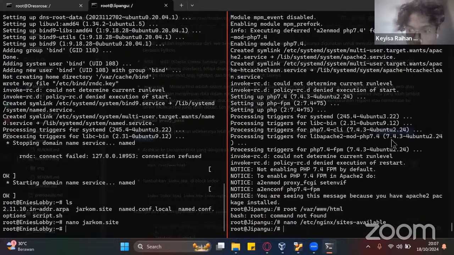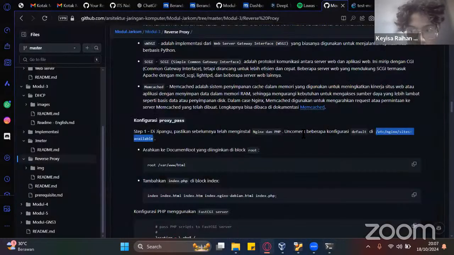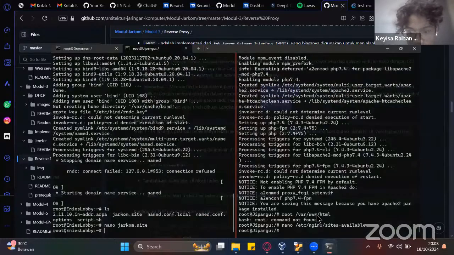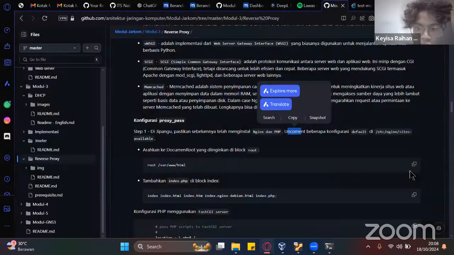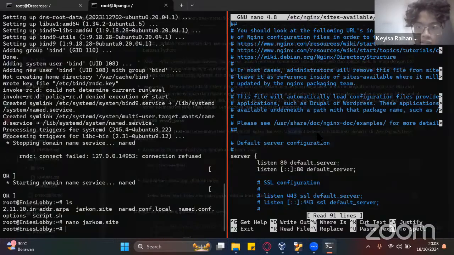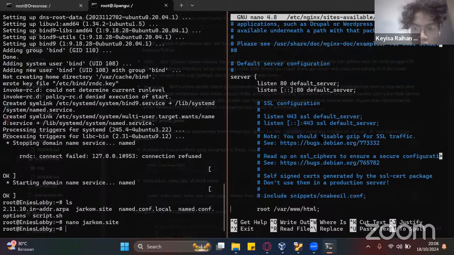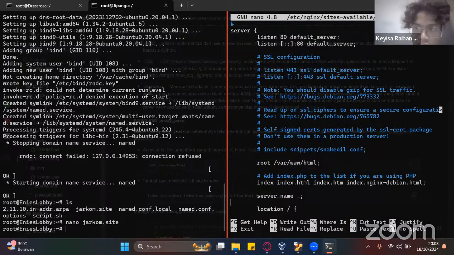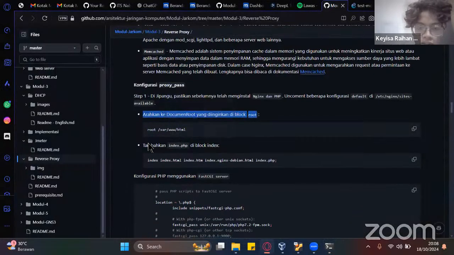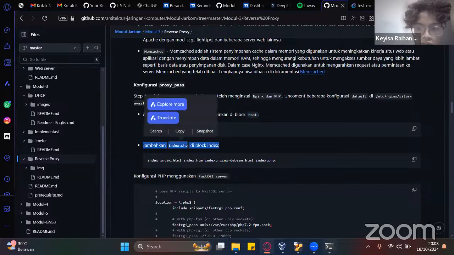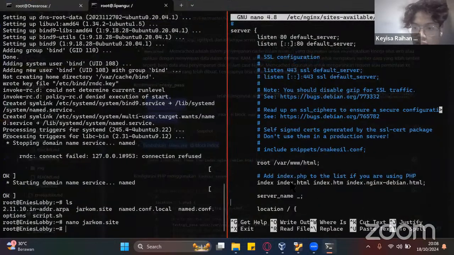Hey, why you write it like that? We need to at default. Okay, and then we change to the root to r HTML. But I think it's already done. Di block root, tambahkan index.php. It's already done before. Yes. Oh no, it's still index.php.